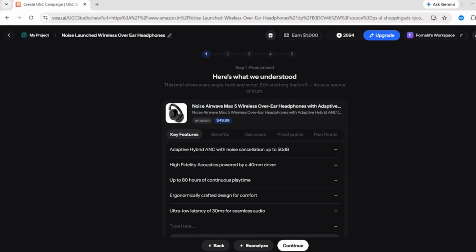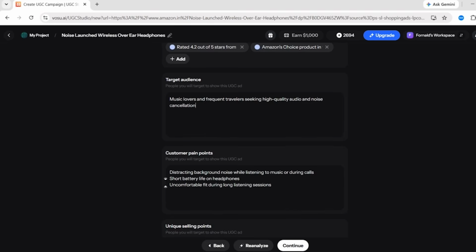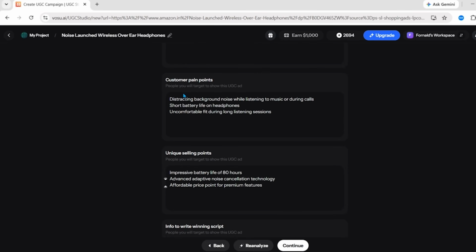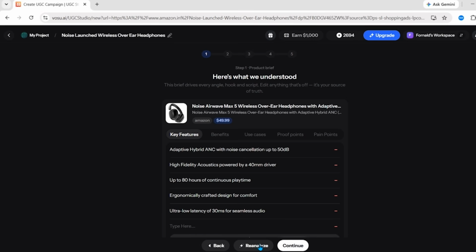After a few seconds, you'll see that the AI has gathered key details about your product, including its features, benefits, use cases, target audience, customer pain points, and other relevant information. If needed, you can manually edit any of this information. And if you've updated your product page or want the AI to perform a fresh analysis, simply click the Reanalyze button at the bottom. Once you're happy with everything, click Continue.